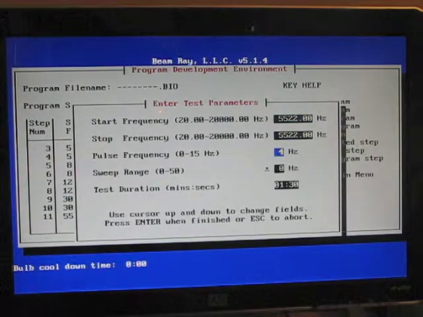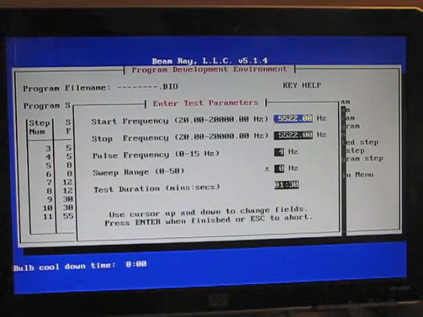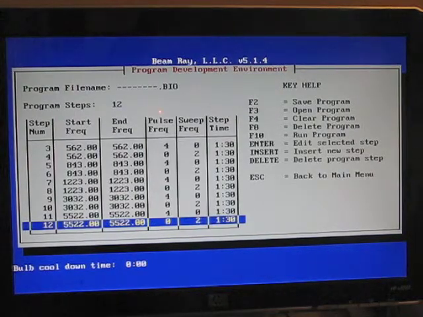Now, let's say for example I accidentally left the hertz the same, and now I actually got 2 steps with the pulse on a 4. Well, I want to change that, so I can delete that. All I got to do is hit the delete key, and there it is, it's gone. Hit insert again, start and stop, 5522. I'm going to change now my pulse from a 4 to 0, tab over, put a 2 on the sweep, and there you go. Now we have our 12 steps.